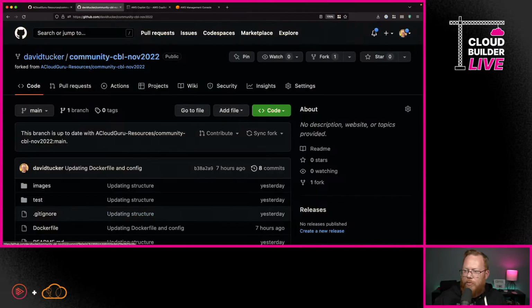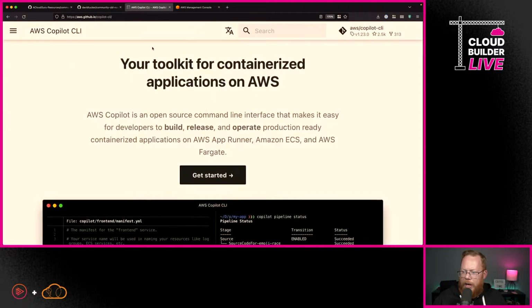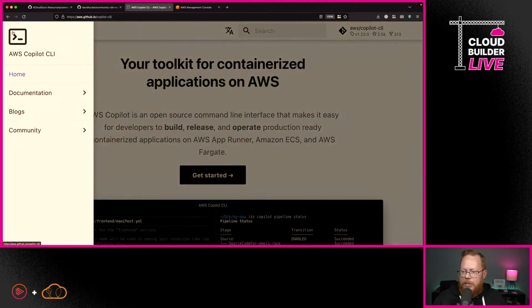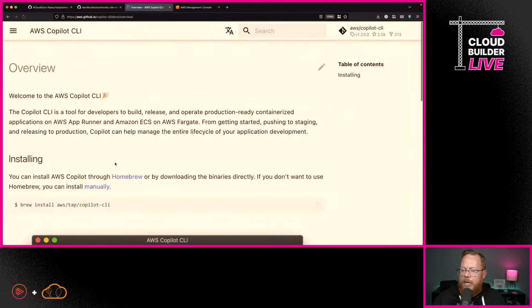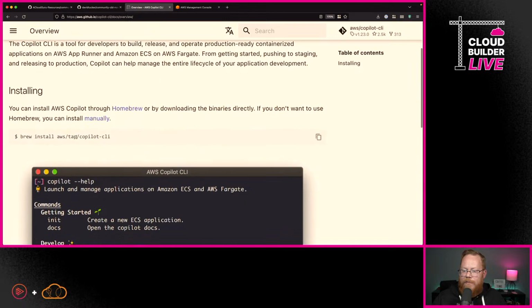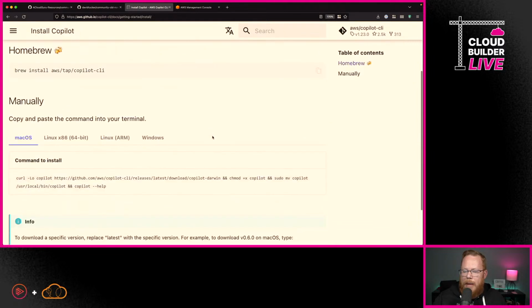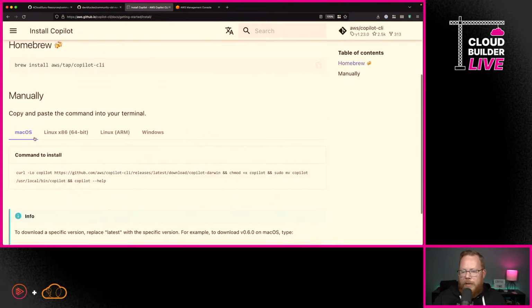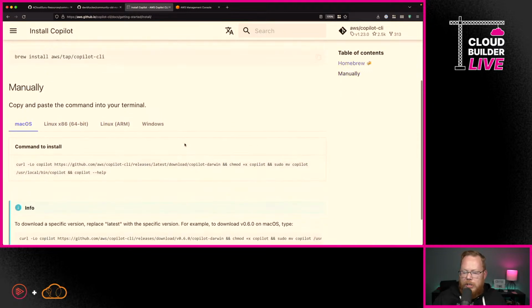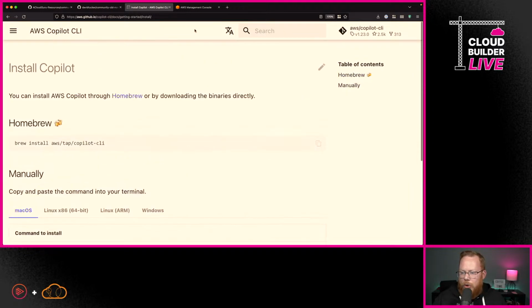So I'm going to jump back over here. We'll just look here on the Copilot documentation site. If I go to get started, you can see that, first of all, you can use Homebrew to install it. But you also have the option to install manually, and it gives you instructions for Mac, Linux, both x86 and ARM, and then Windows. So you can follow those instructions to get this installed on your local machine.